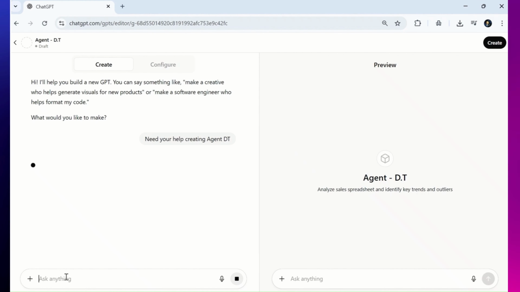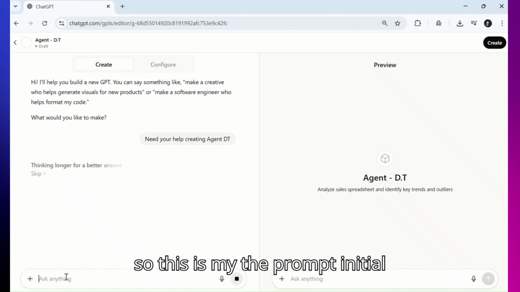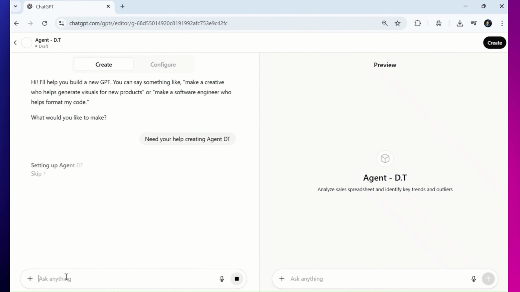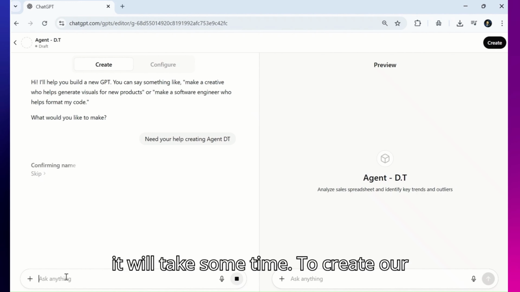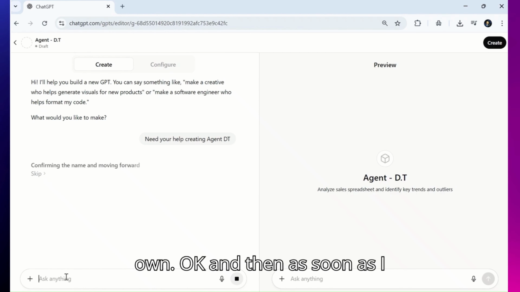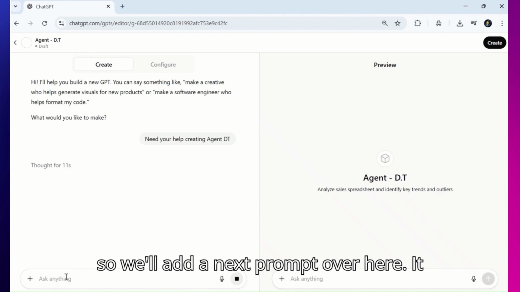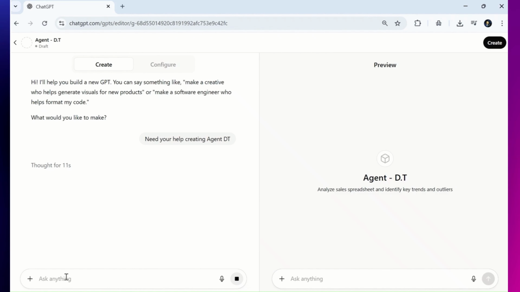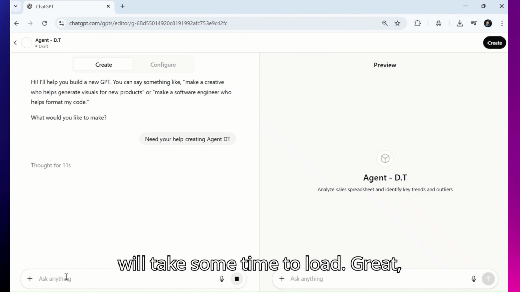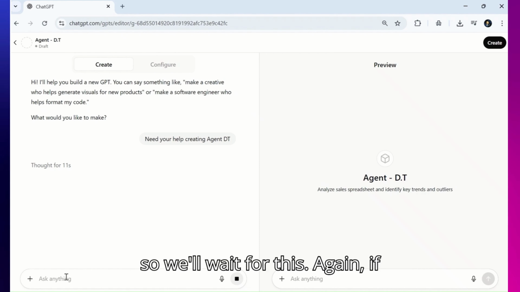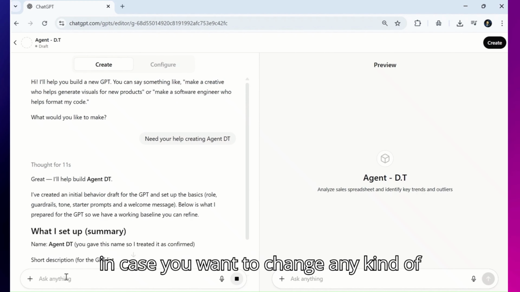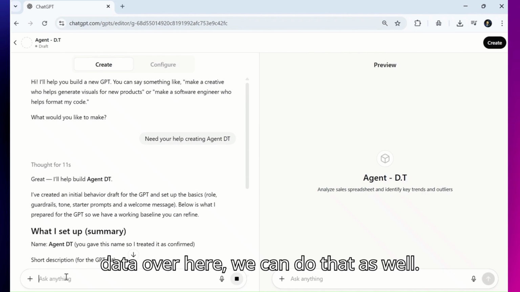So this is my initial prompt for you, and it will take some time to create our own. As soon as I get a reply over here, we'll add a next prompt over here. It will take some time to load. Great, so we'll wait for this. Again, if in case you want to change any kind of data over here, we can do that as well.